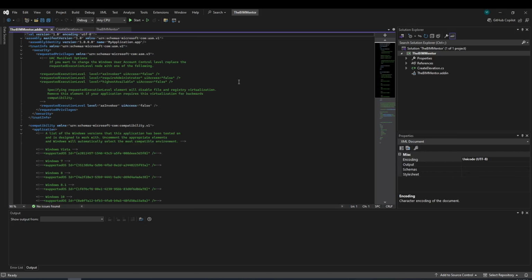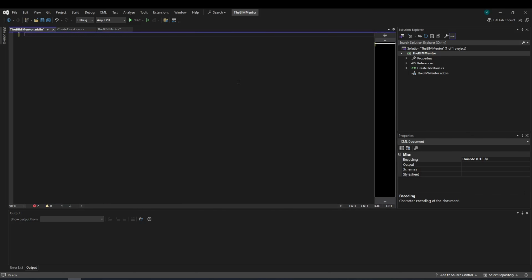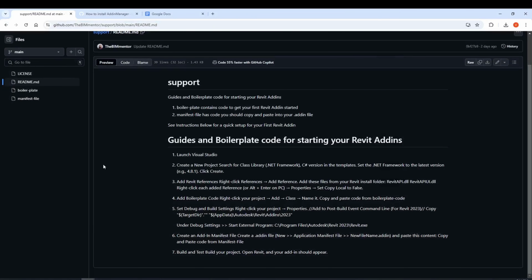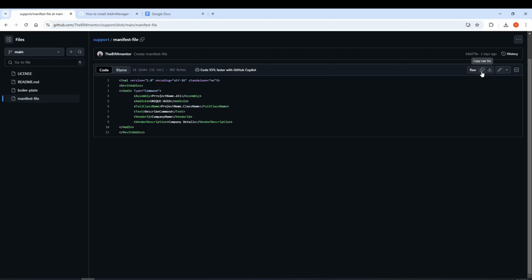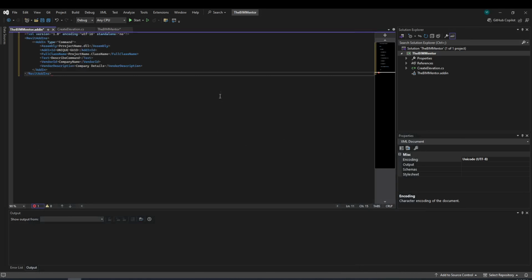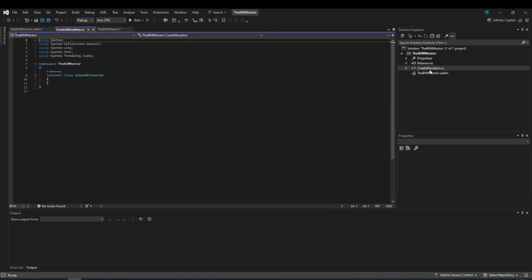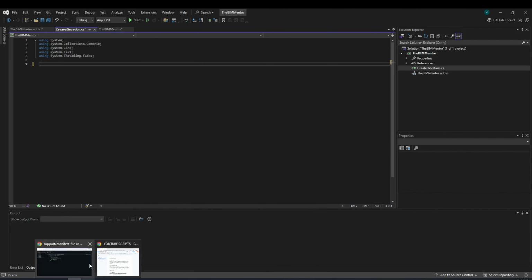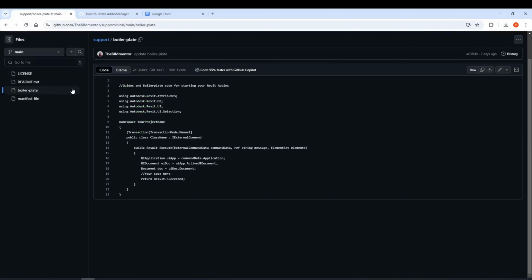and we want to delete all of this and go and copy what I put in the GitHub page as the boilerplate code. So we go back to here, manifest file, and you could just copy here, basically, and paste it. That's all. And in the actual class, we're going to also just get rid of all this and go back to the support page, look for the boilerplate, just copy it and paste it.